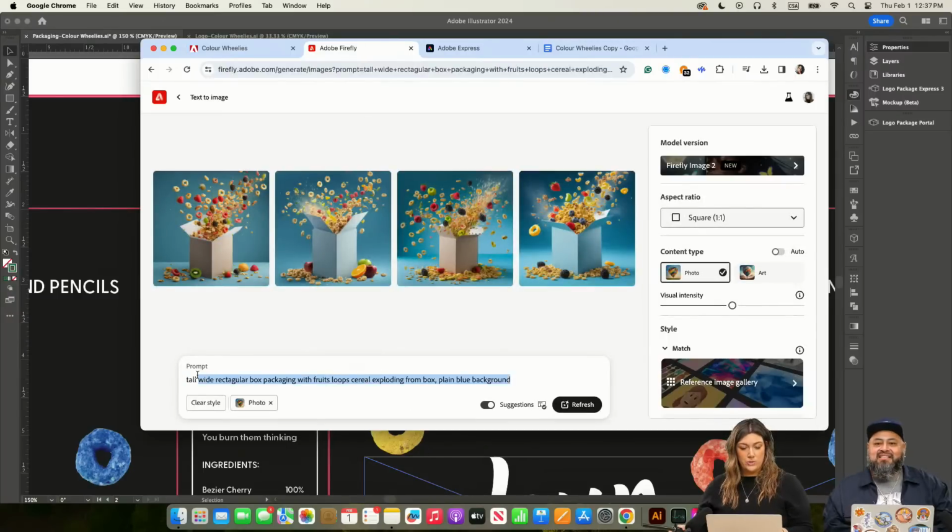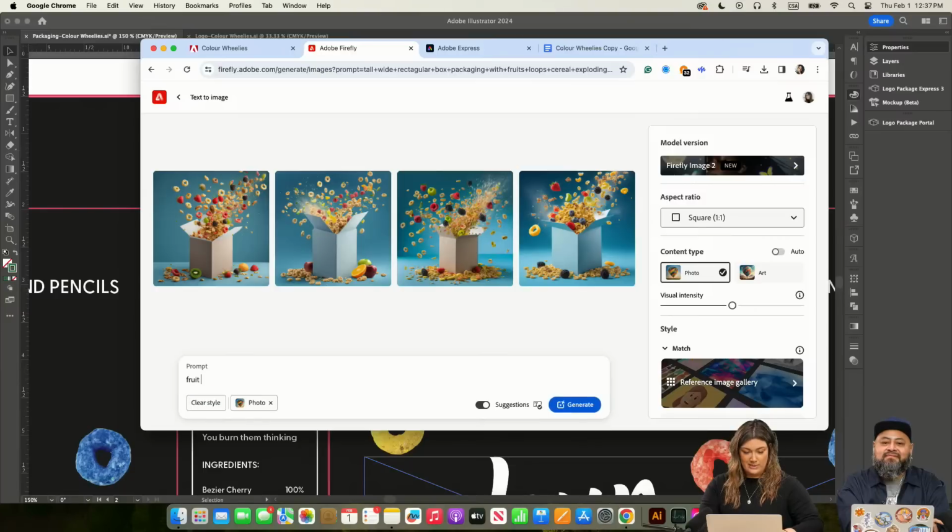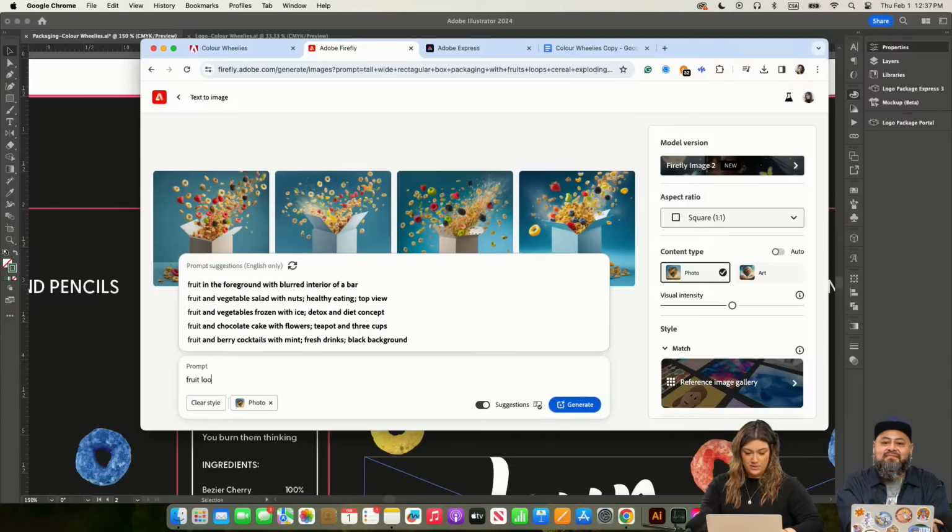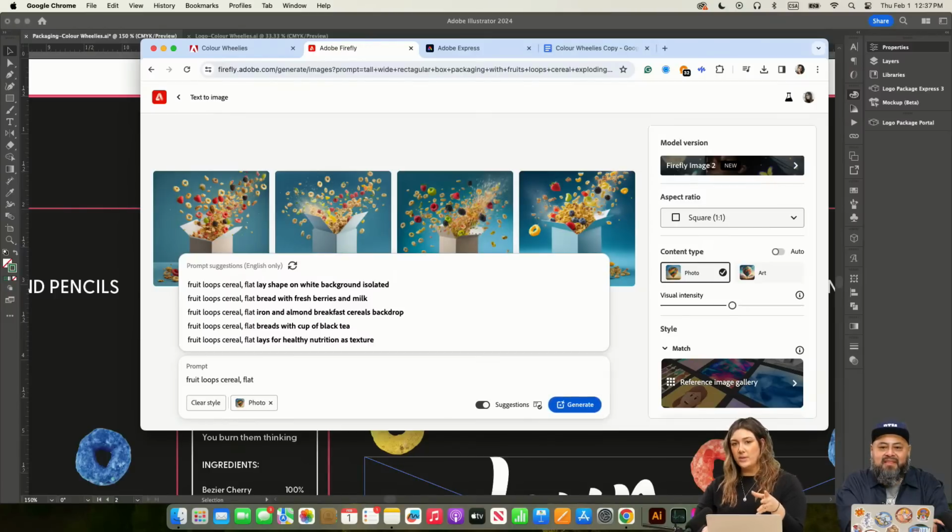I'm going to go back to Adobe Firefly because I want to have an image of the cereal itself. I have tried this before, so let's try. Let's see, Fruit Loops. Yes, there we go. Cereal. And it's giving you some suggestions. That's very cool. Usually it's trying to create a whole scene, which is great for the image that we have up at the moment.